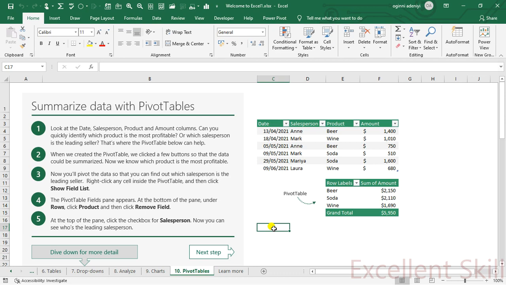For instance, like the data in front of us. Let's look at this data. Salesperson, product, amount, column. Can you quickly identify which product is the most profitable or which salesperson is the leading sales seller? That's where the pivot table below can help.